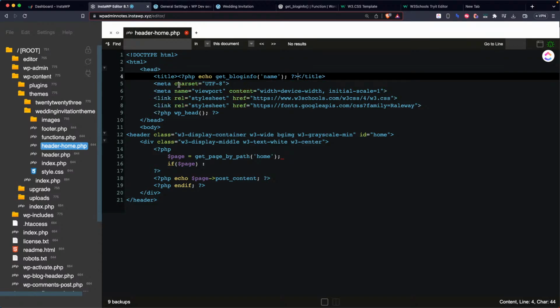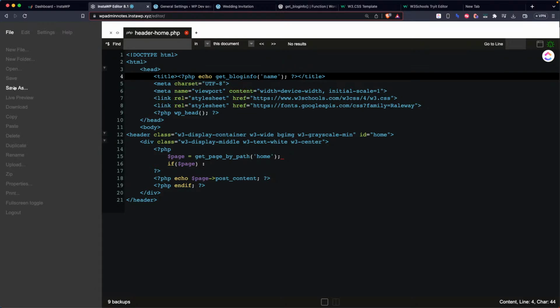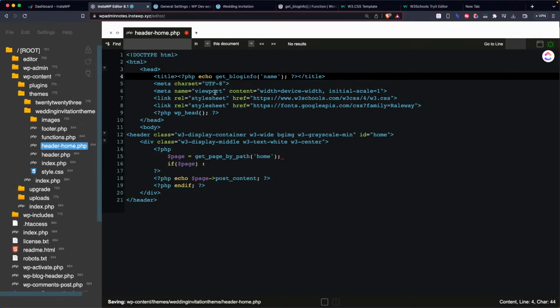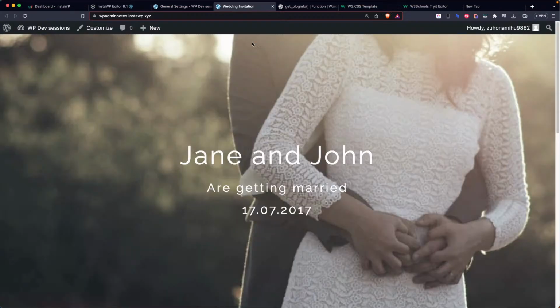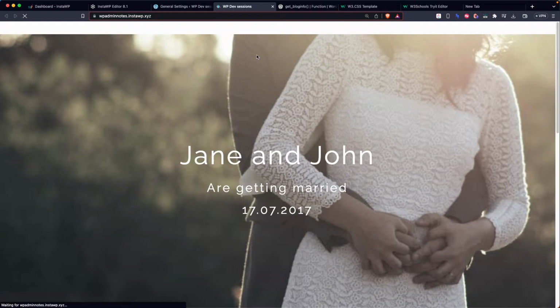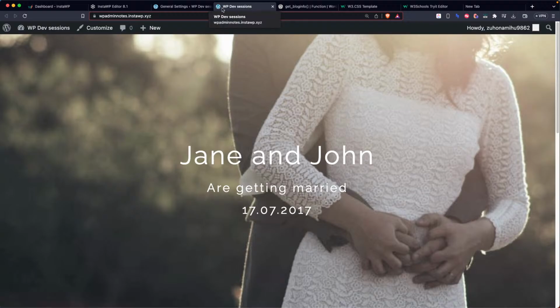So this is something we can do, and then we can go ahead and save. Okay, so now if I come back to our website and refresh, you see that WP sessions has changed, and this is how helpful that function is.